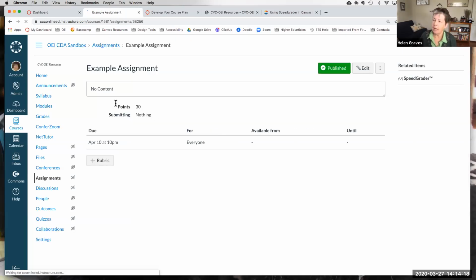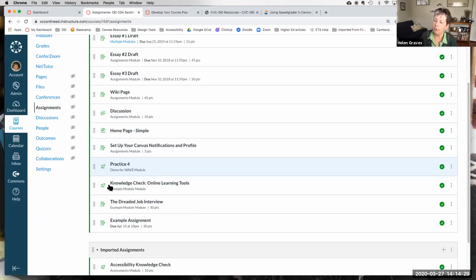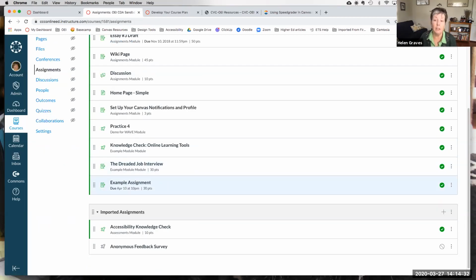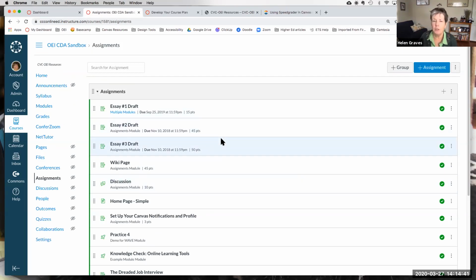After it does it, if I'd put anything in here, I'd be seeing all that here. And when I go back to the assignments area, I'm now going to see that that example assignment is now living in the assignments area. I do want to tell you that we don't recommend sending students to the assignment area to find their assignments. It's really best used as a holding place for you to set up and manage your assignments.